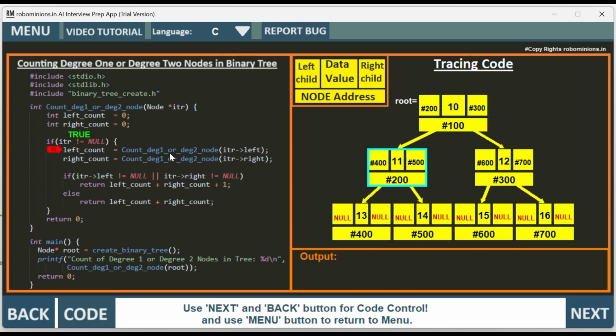Left count equal to, now we have recursively called the function and are sending ITR of left. ITR of left is #200, which is the address of this node. So now the target node is this one, and again the function is called recursively. It goes back to the top. Now our target node is this one.